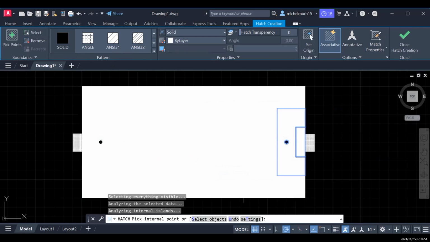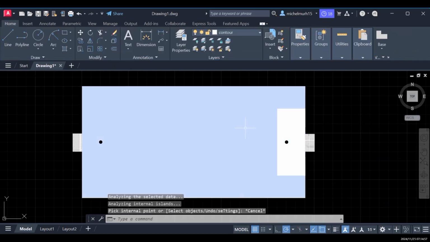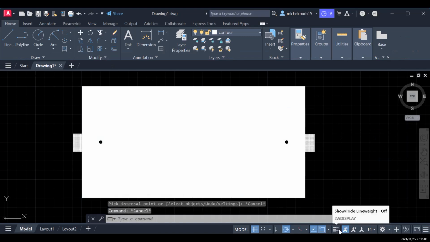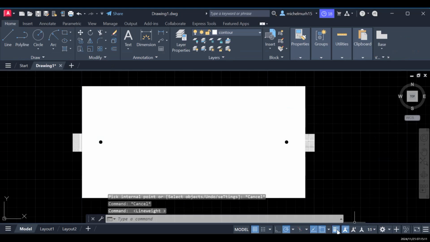So if the lines are not visible, like if I press escape and they're not that visible, right? There's an option we can activate here. If you scroll down, on the bottom here, you're gonna see the line weight. It should be on. Mine is off. Let me activate it.